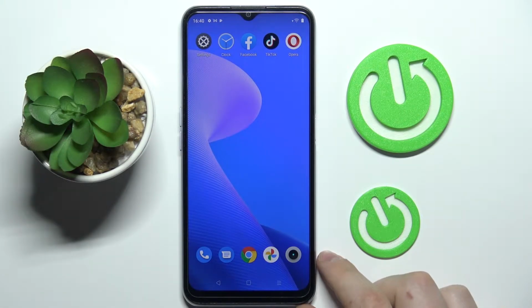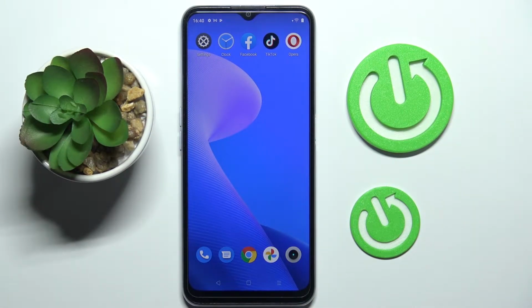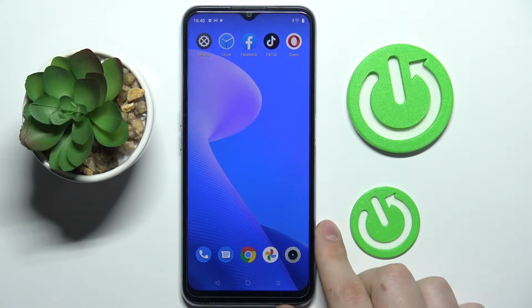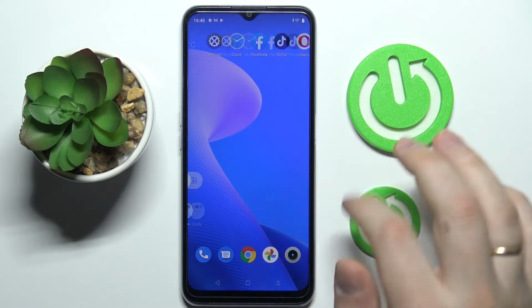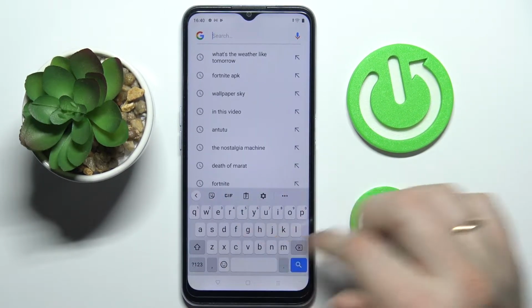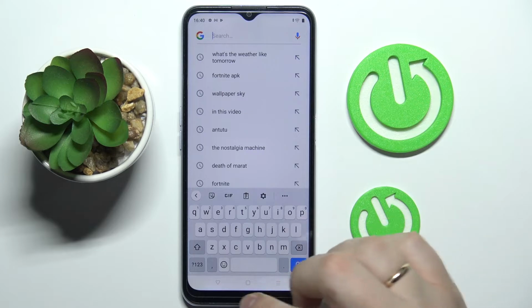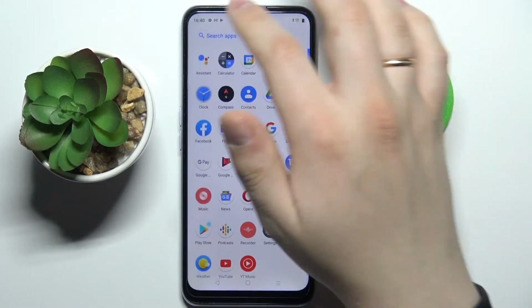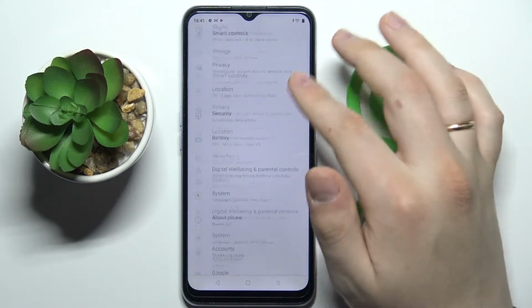Hi everybody, today in front of me I have this Realme C31 smartphone, and in this video I would like to show how you can enable the separate number row on the keyboard on this device. So as you can see right now, there is no separate number row on top of the characters at the keyboard. In order to enable this row, all you gotta do is open up the settings.